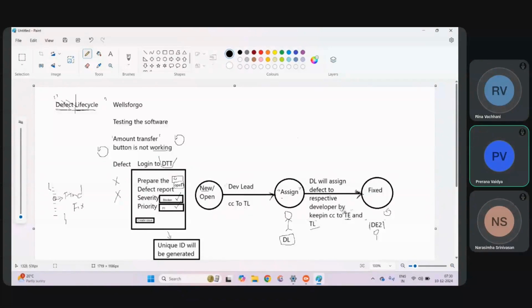Hey, this is assigned. Later, the developer will see the priority. If it is P1, immediately he will reproduce the defect. Once he confirms the defect, he will go to the source code, analyze the defect, find the defect, and fix the defect. After that, he will update the status as fixed. Okay. After fixing, what will he do?